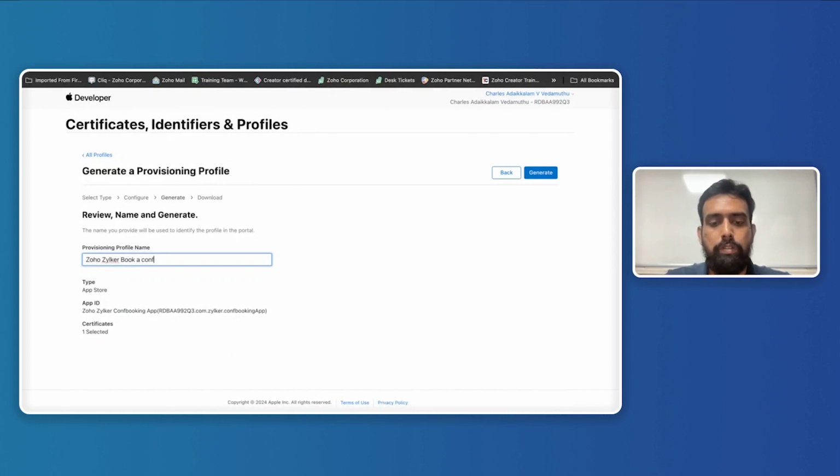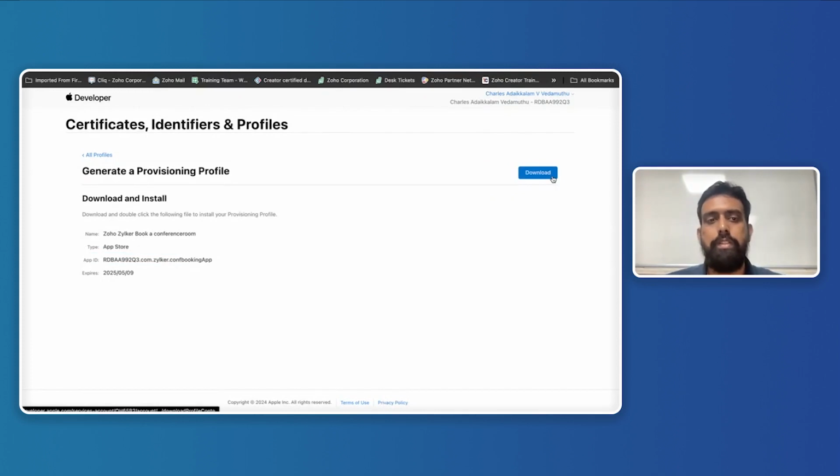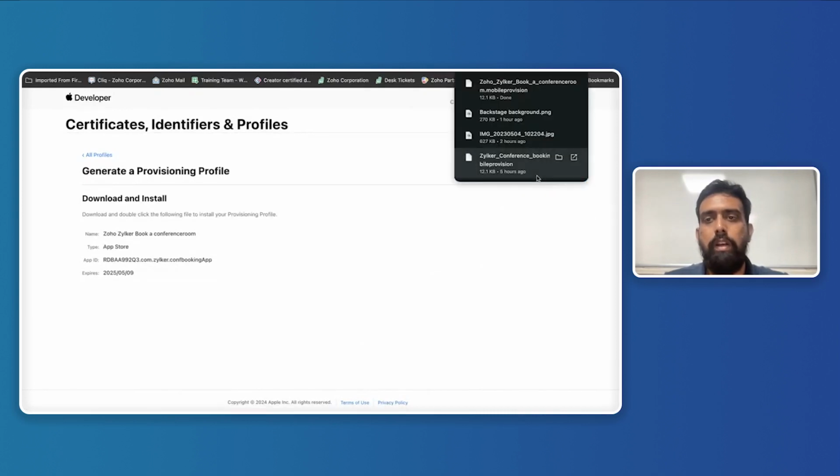Book a conference room. I'll click on generate. Now, once this is generated, I just need to click on download, and this would be downloaded for me. And now we are done with all the 5 steps for prerequisites, right?